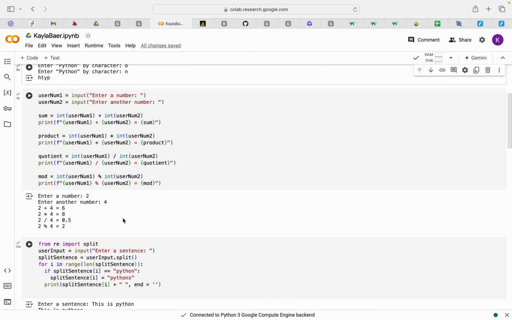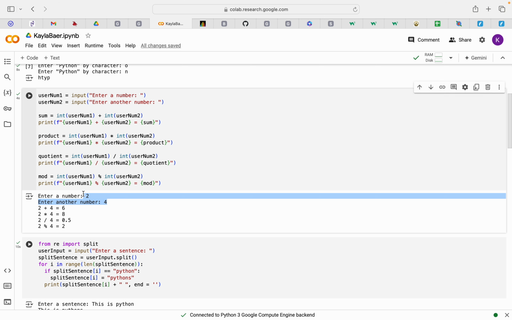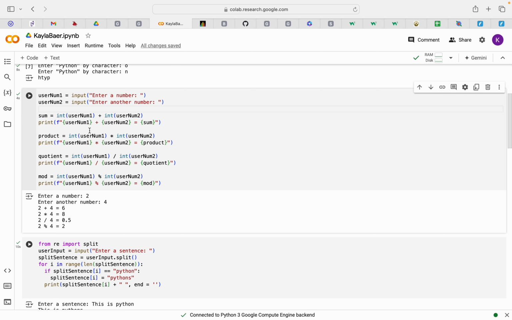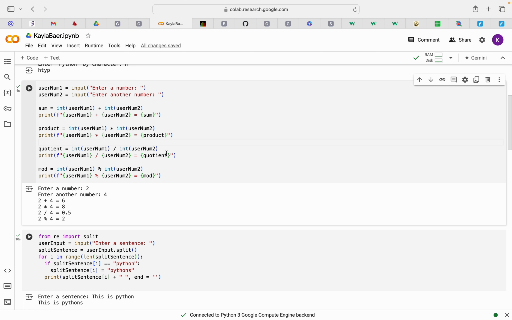And then for the next question, I had the user input 2 different numbers, which in my example I used 2 and 4. And then for the sum, I made them ints because they were originally strings, but to do the addition I needed ints. So I cast them to an int and added them, and then printed it out. And then I did the same thing for product, except use the multiplication symbol, and then same with quotient.